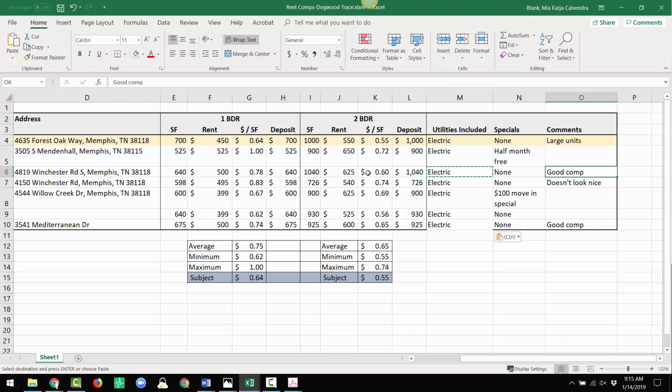These two appear to be pretty good comps here and here, because of the age and the condition and some of the amenities they have. So it does appear from this one here that the rents actually have some upside as well.